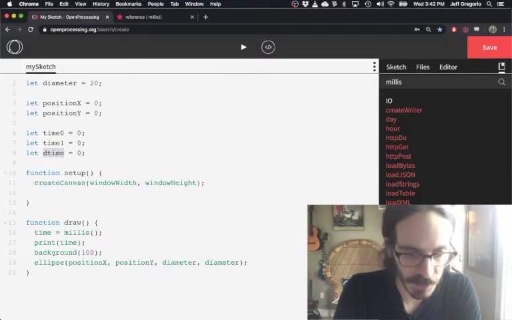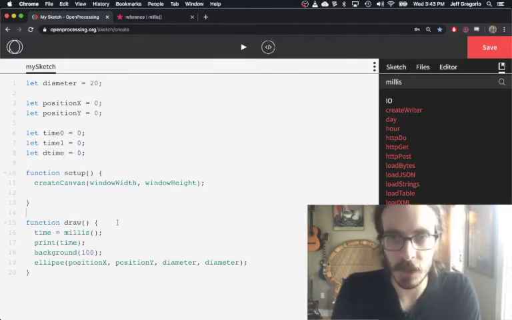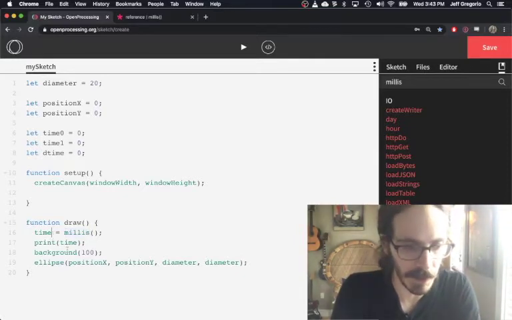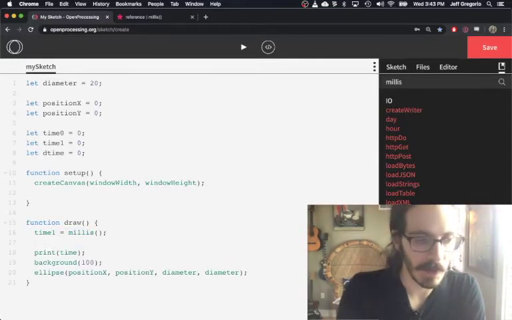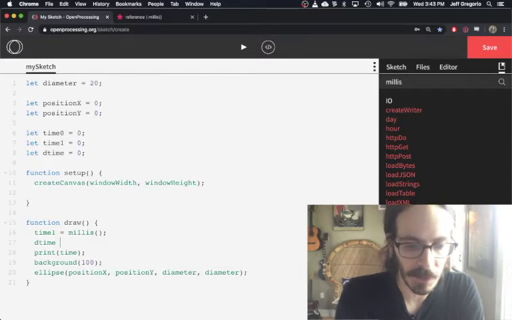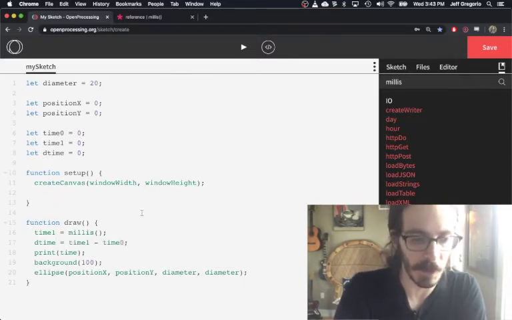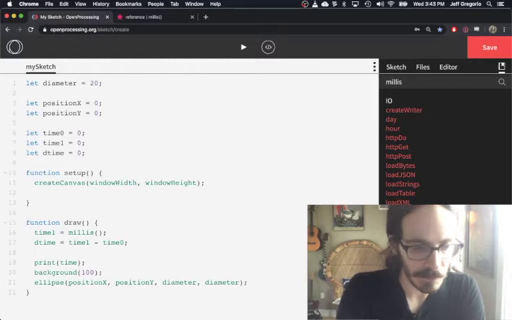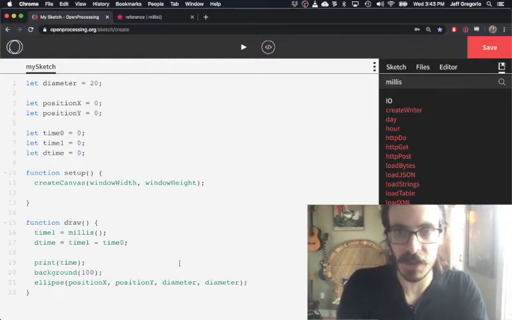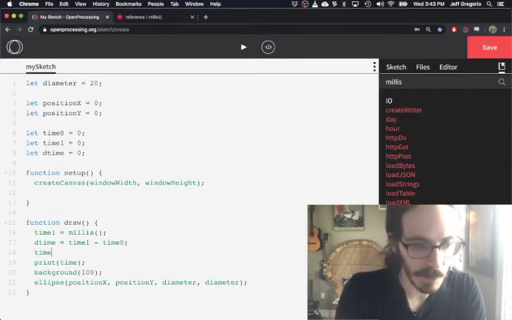Okay, so I'll get rid of this. So what we're going to do is we're going to say millis, whatever value that returns, that's going to be time 1. And then d time is going to be time 1 minus time 0. And then after we've done that, this is important that this has to happen in this order. Time 0 is going to be time 1.